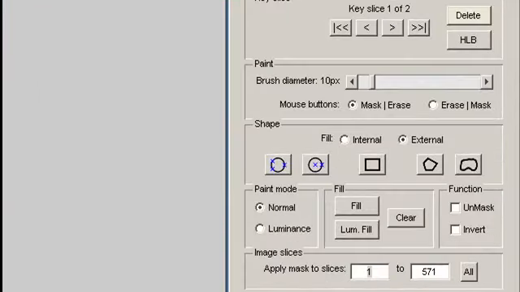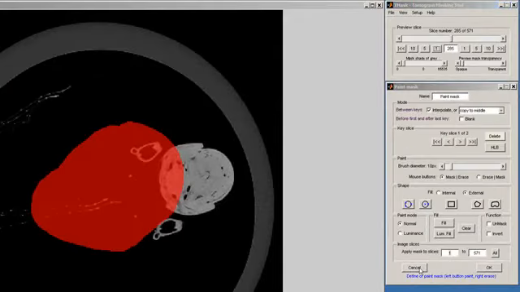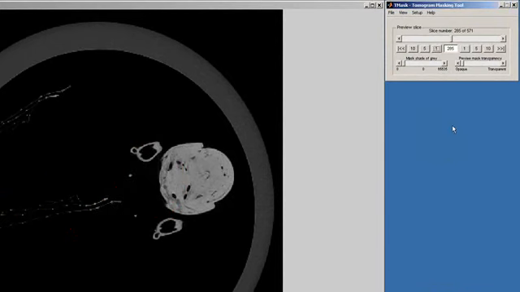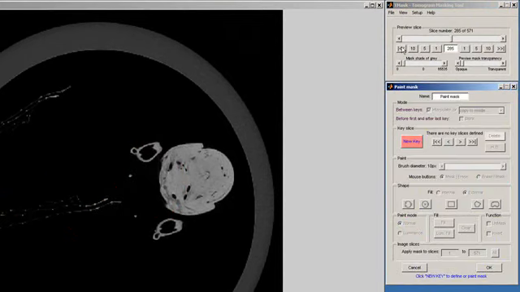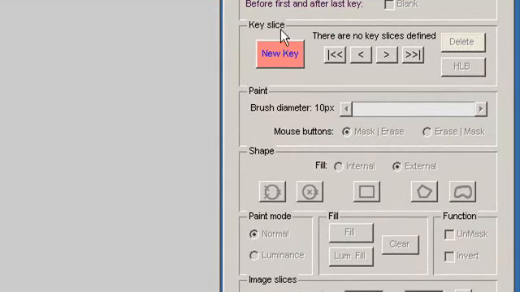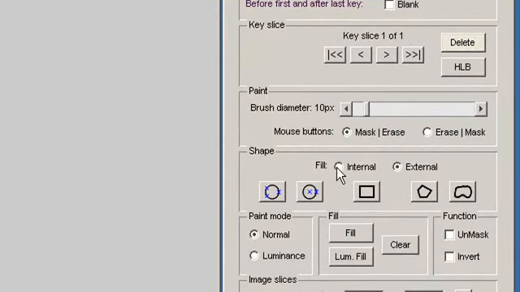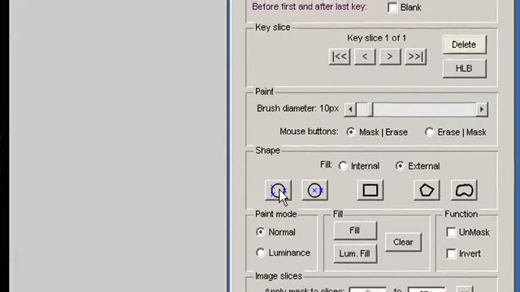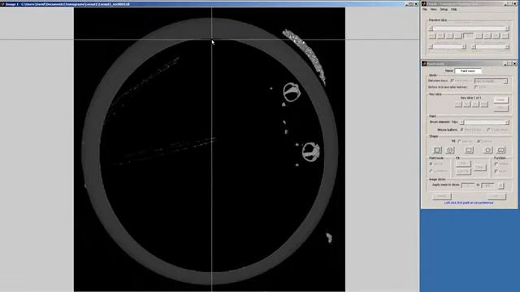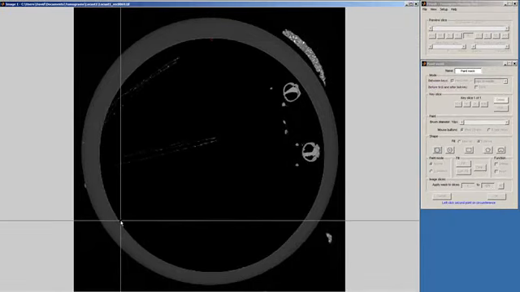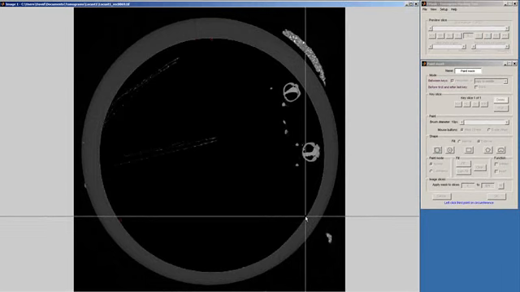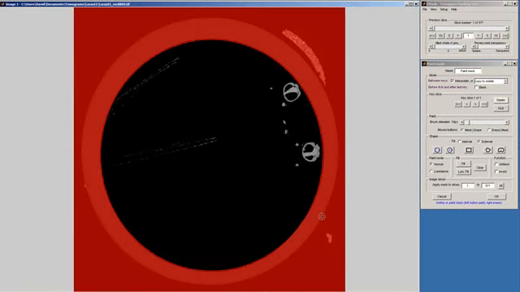Okay, to remove the tube, I will use the shape functions at the start and end of the dataset and allow the program to interpolate between. So firstly, let's start with a new paint mask. Move to the beginning of the dataset. Define a new key, and we want an external circle defined by 3 points. So I just click inside slightly the tube at 3 points, and we've defined our mask.